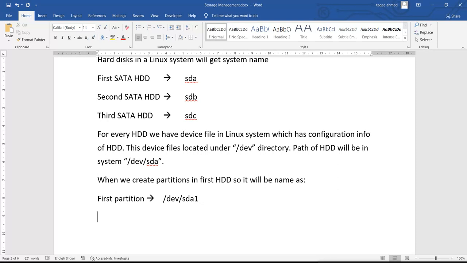Then if you create a second partition, it will be named as /dev/sda2, then sda3, sda4, sda5, like this. So all these will be numbered as sda1, sda2, sda3, and so on. So this is the number of partitions.